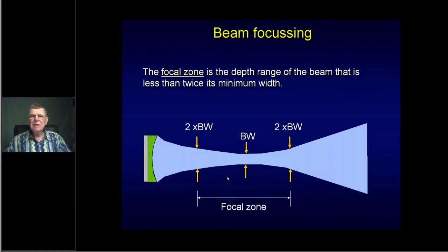That's where the beam is the narrowest. Once you get beyond the focal zone, the beam is starting to become quite wide. And that, you'll find when you start to learn about lateral resolution, will degrade the lateral resolution significantly.